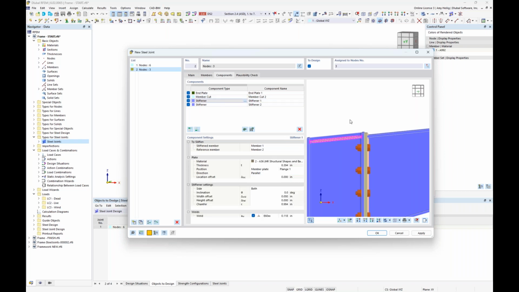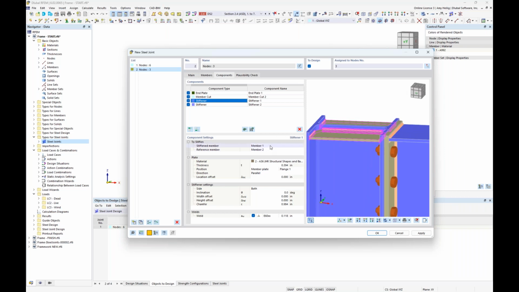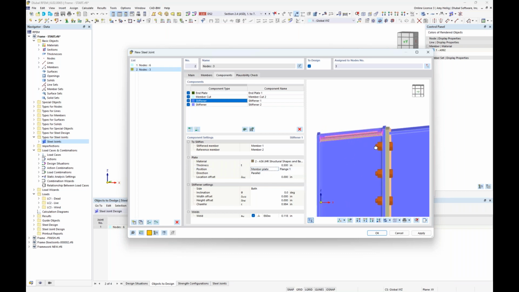We now want to move on to the stiffener. So we see here this stiffener applied, and the stiffened member is referencing member number 1, but we want to apply these stiffeners based on referencing member number 2, the beam. The material is A36 once again. Perhaps we want to modify the thickness to 0.5 inches, and we are applying these stiffeners based off the member plate flange number 1 here of our beam. So everything is parallel to that top flange.